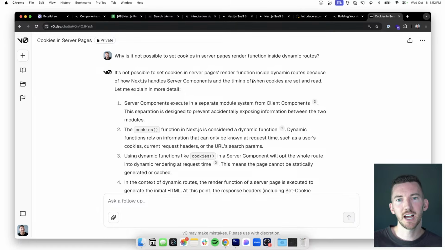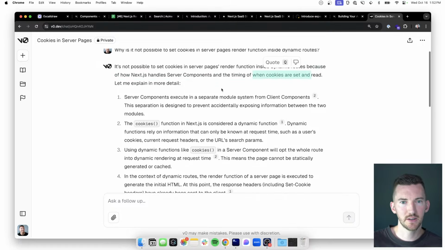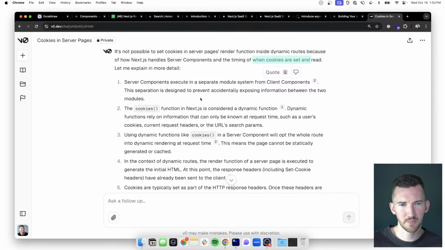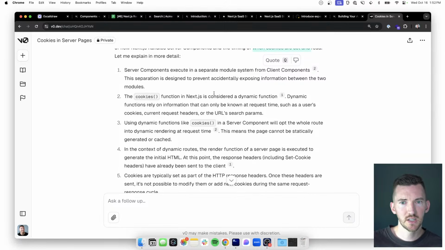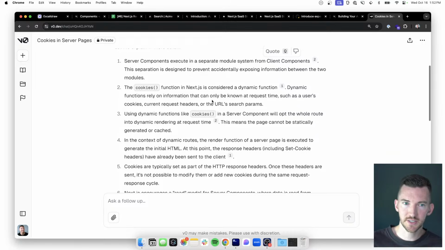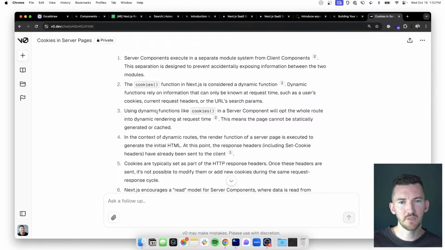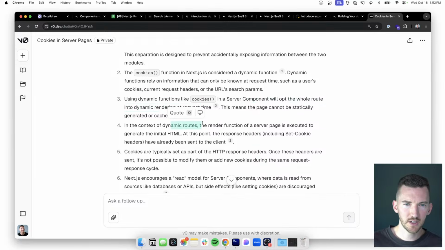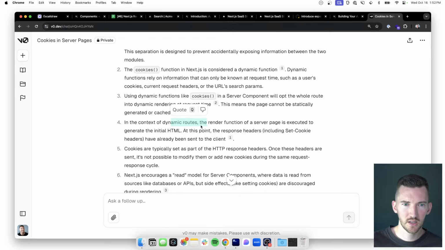This is due to the timing of when cookies are set and read. Server components execute in a separate module system from client components. Cookies is a dynamic function in Next.js that can only be known at request time, like the headers and search params. If you use cookies, that will opt your whole route into dynamic rendering. In the context of dynamic routes, the function is executed to generate the HTML.